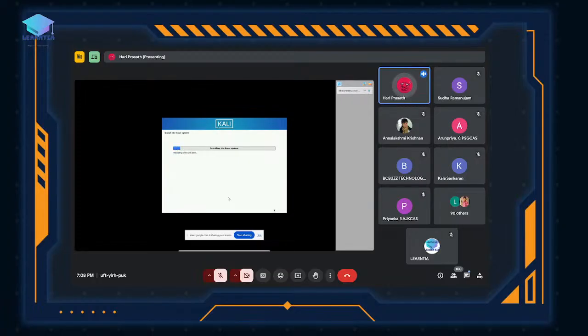This may take a few minutes. There are other OSes that are available, like Parrot OS and BlackBox. These are alternatives to Kali Linux. You can check them out.